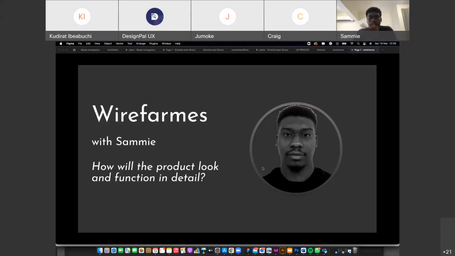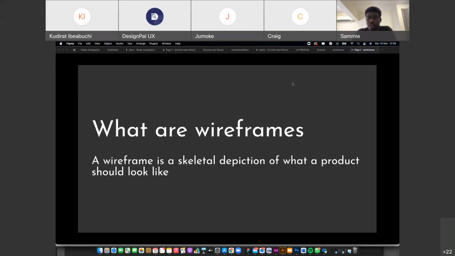Now, our main focus on wireframes. Sorry, that spelling is wrong, but I'll correct that later. How would the product look and function in detail? That's our main goal in this phase. And so let's define wireframes. What are wireframes? Wireframes are a skeletal depiction of what a product should look like.